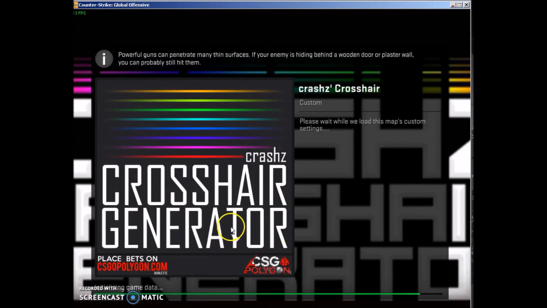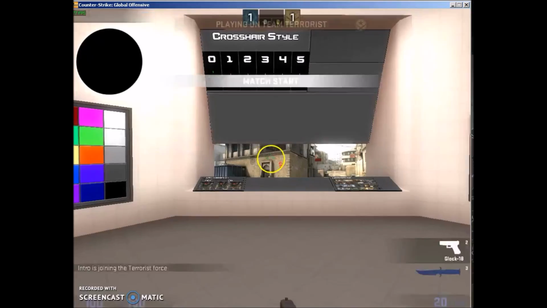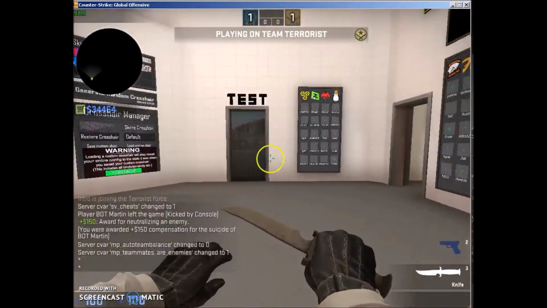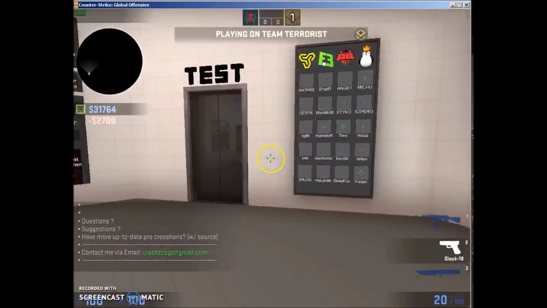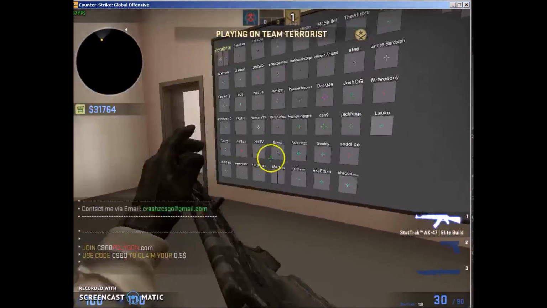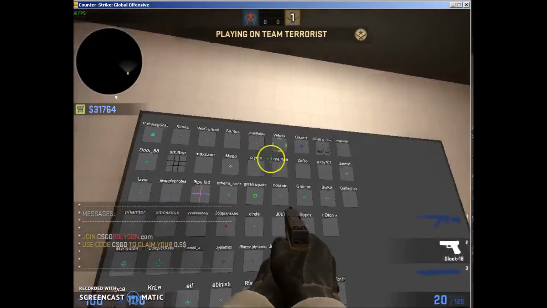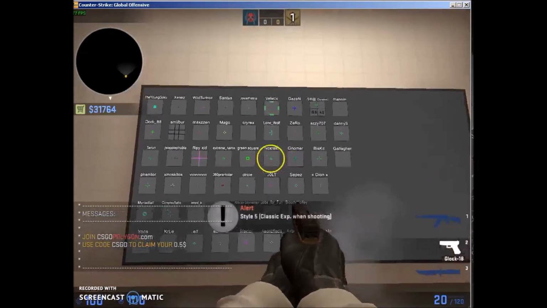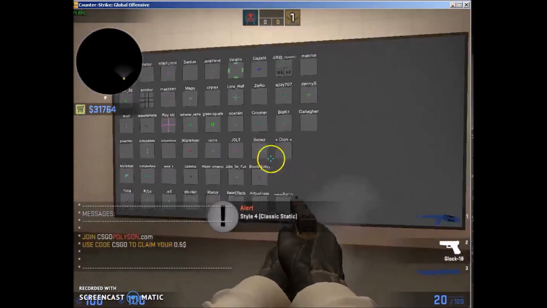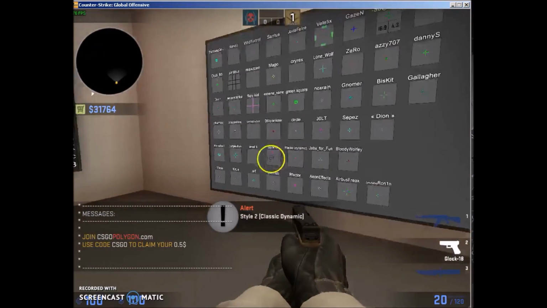Okay, so I think we're getting in the game here. Once you're in here, you're just going to want to go to whatever team you want. I picked terrorist because I like testing my crosshair with the AK. So I'm going to go back here, and you can see on the walls there are crosshairs everywhere, and you can get the weirdest crosshairs, and you just shoot at it, and it changes it for you.